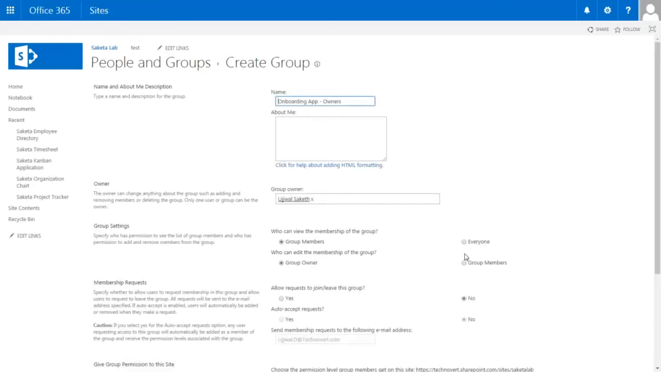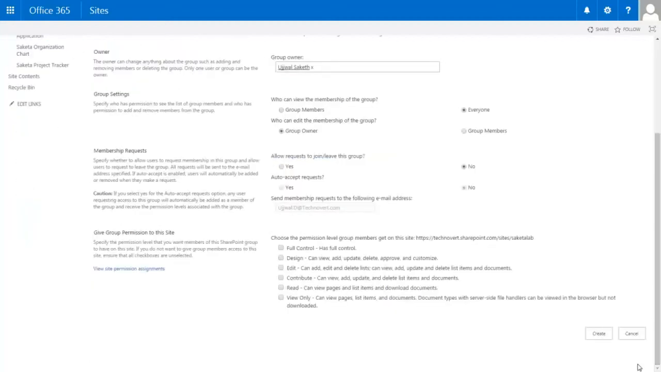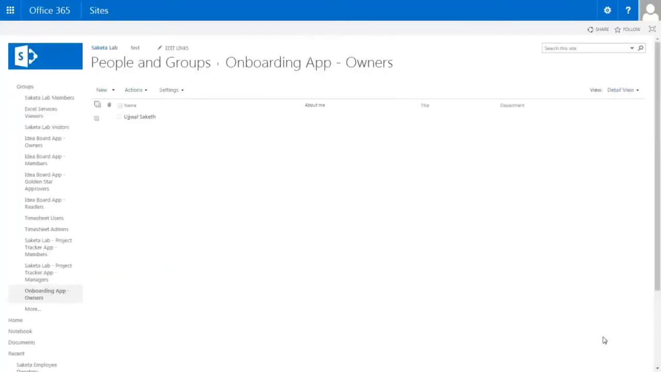And a couple of things to remember here: who can view membership of the group, please give it as everyone, and don't give any access permissions here. That's controlled at the app level. So let's go ahead and create this group. So this group is now created.